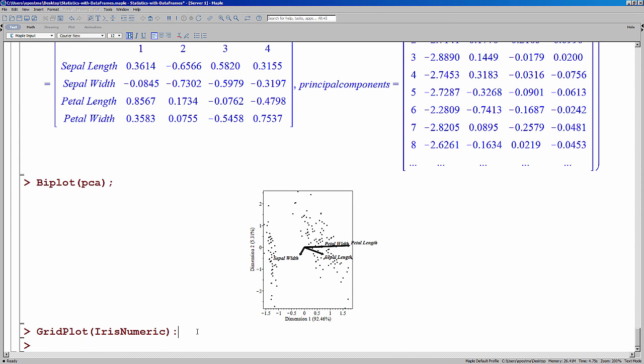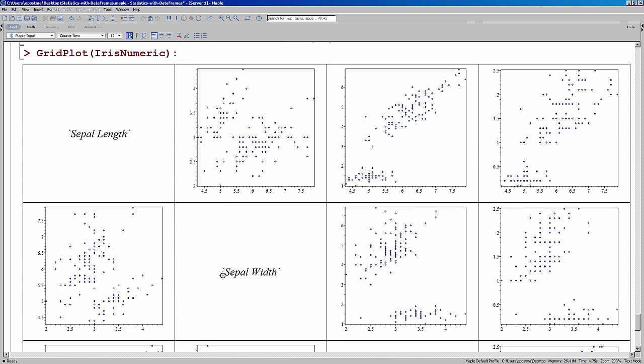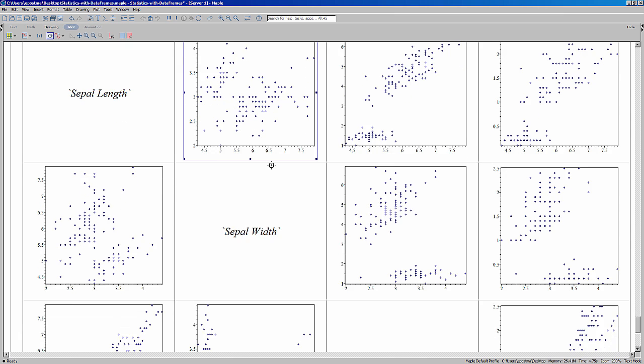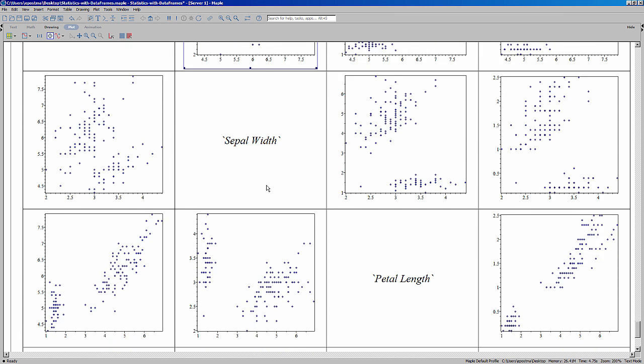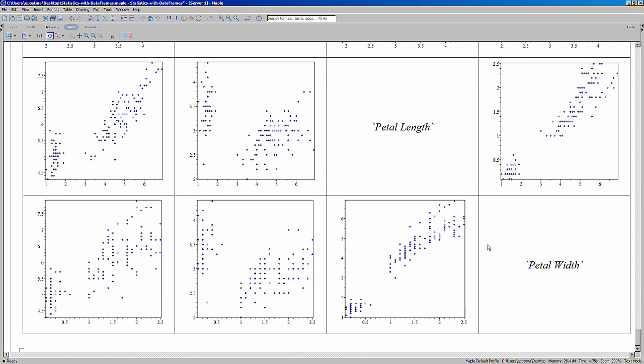And finally, I'd like to show you the grid plot command. This is a very versatile command for creating a grid of plots showing one column of data versus a different column. By default, it shows a grid of scatter plots. So this is a scatter plot here of the sepal length versus the sepal width. That's basically how this works. So the off-diagonal entries are plots of one column versus another.